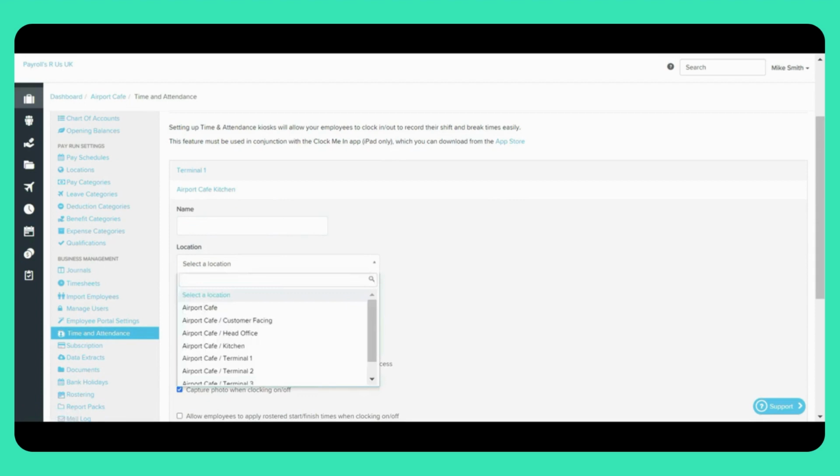You can choose from the locations that you've already set up within the business by clicking on the drop-down box here. When setting the location for your kiosk, you'll need to be mindful that the location you choose as the kiosk location will affect what the employee is able to select when clocking in. If you do not want employees picking multiple locations when clocking in, you need to set up the kiosk by assigning it to the location that should always be attached to the timesheet created for that employee.